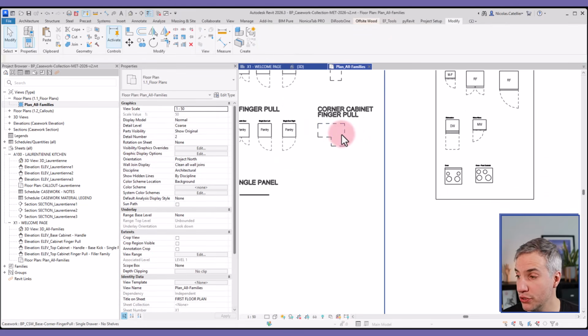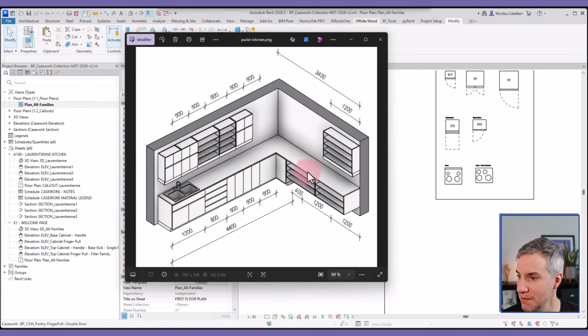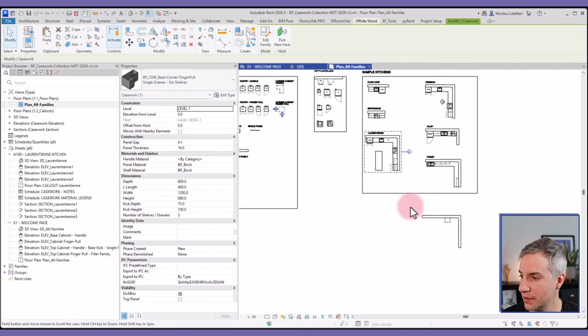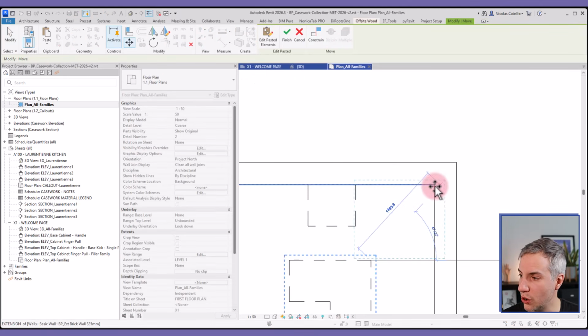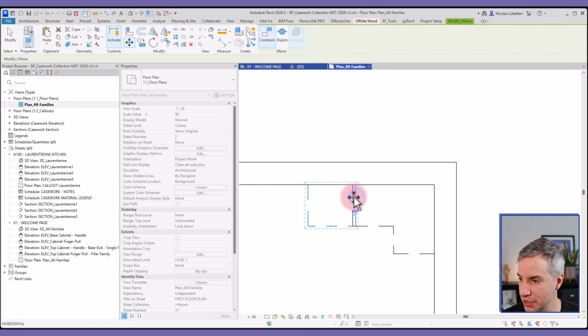Next, I want to place the corner piece. If I look at the image, you can see this is a corner family. I will select this one, copy and paste it, and once again, move it so it is in the corner of this wall, so I can adjust the position.